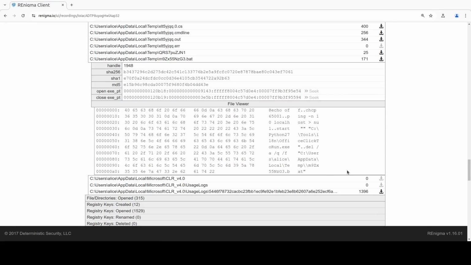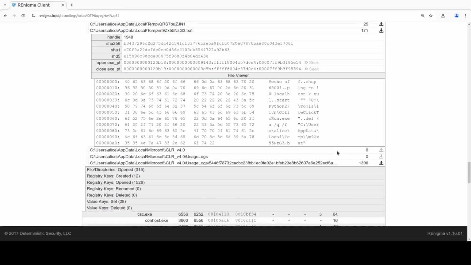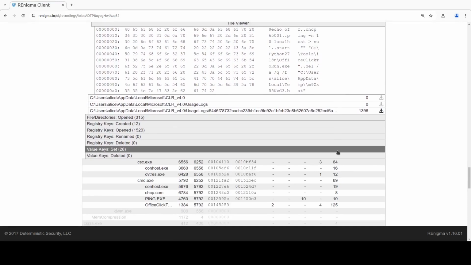Finally, let's take a look at the registry activity of the malware executable process. There are 4 categories for registry keys: created keys, open keys, renamed keys, and deleted keys. And for value keys, we have 2 categories: set value keys and deleted value keys. We will make a follow-up video further exploring the process registry details as well.